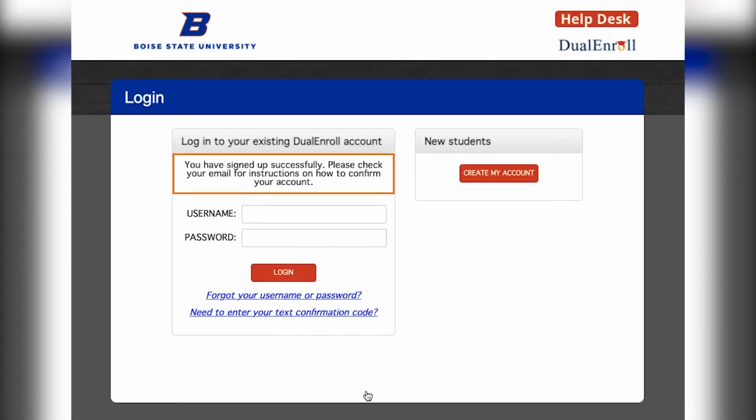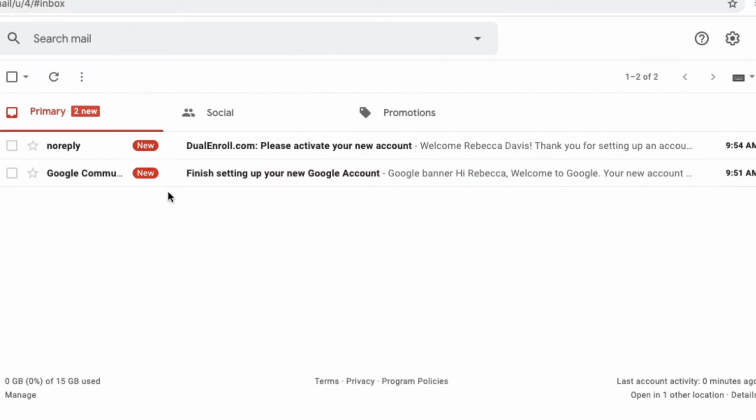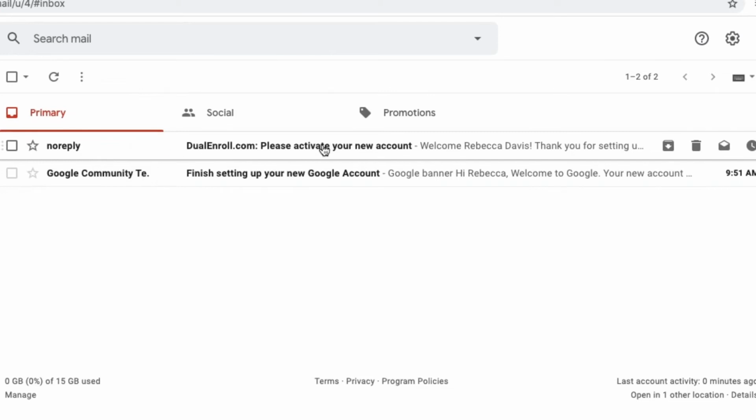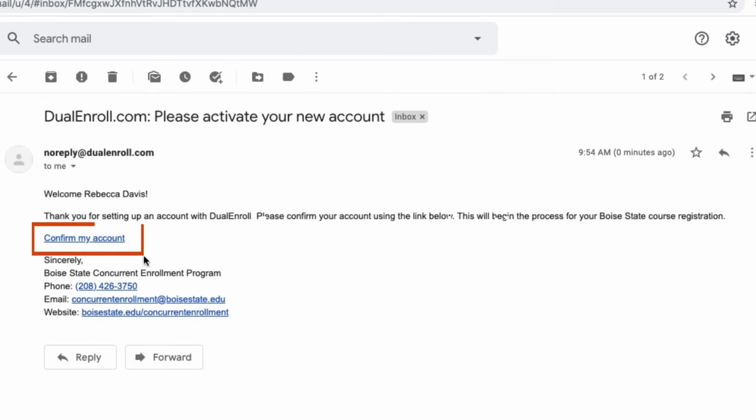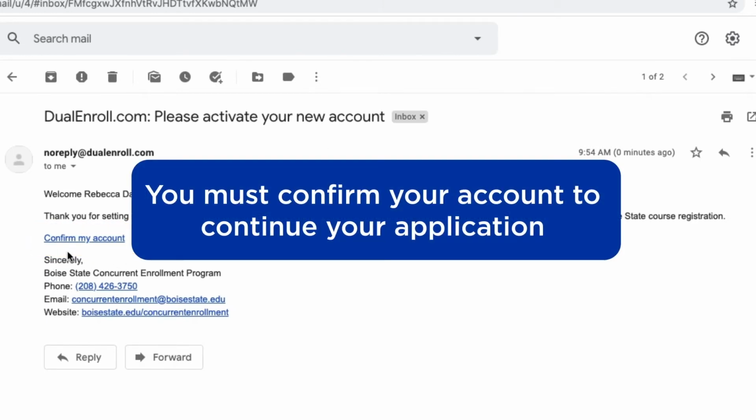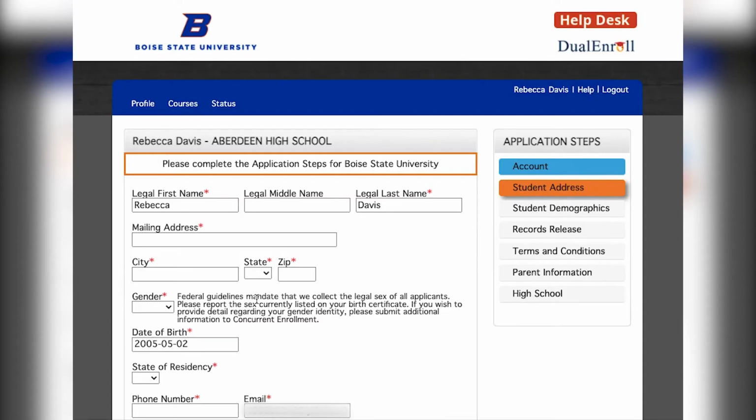Once you create your account, you will receive a notification to your preferred method of contact. You will then need to open the text or email message and click on the link to confirm your account. This step must be done to continue on to the Boise State application. If you do not receive the notification within a minute or two, please reach out to our office for assistance. Once you confirm your account, you will be taken to the application.